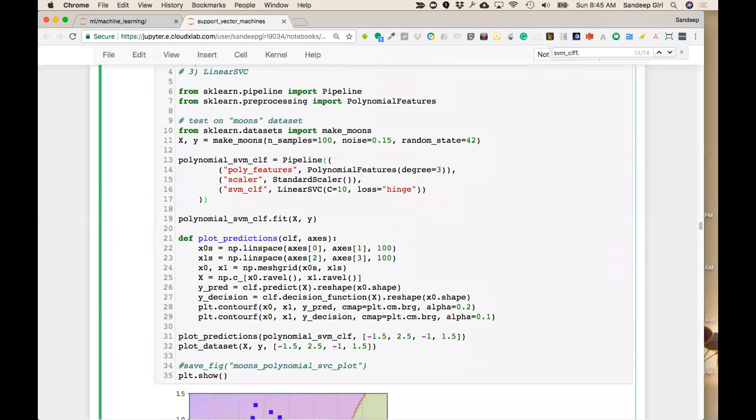Now, a question from Intao is, how does make_moons work? Make_moons is basically a random sample generator. I'll just show you. Okay, I'll just show you.